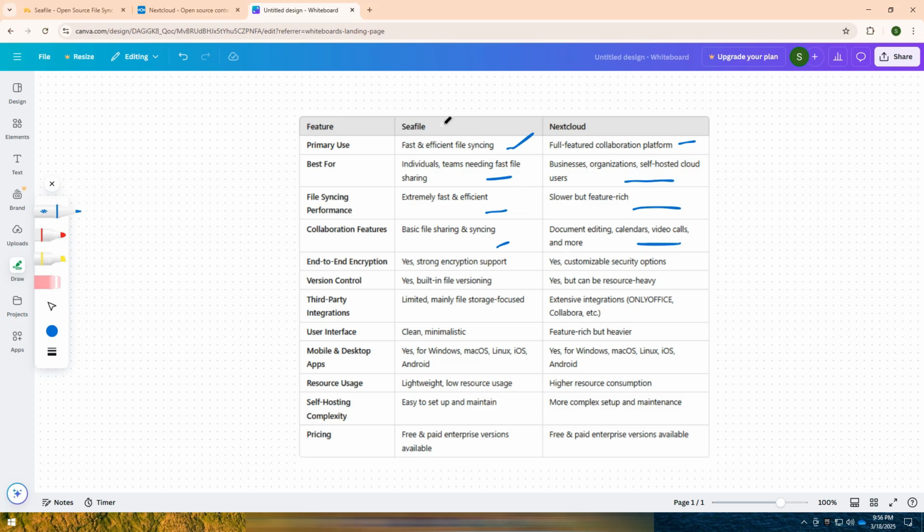In short, Seafile for high-performance file syncing and lightweight cloud storage. Nextcloud for a full-featured collaboration suite with extensive functionality.